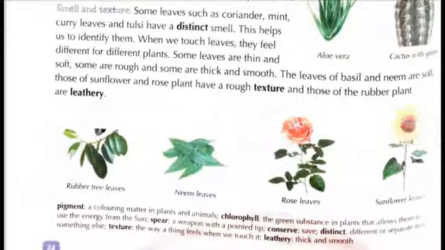So students, some leaves are edible, like coriander, mint, curry leaves, and tulsi, and they have different smells. By the smells only we can easily identify them. So the leaves of basil and neem are soft in texture, while the rose and the sunflower plant have a rough texture, and the rubber plant has a leathery texture. Now move on to the next, that is the types of leaves.